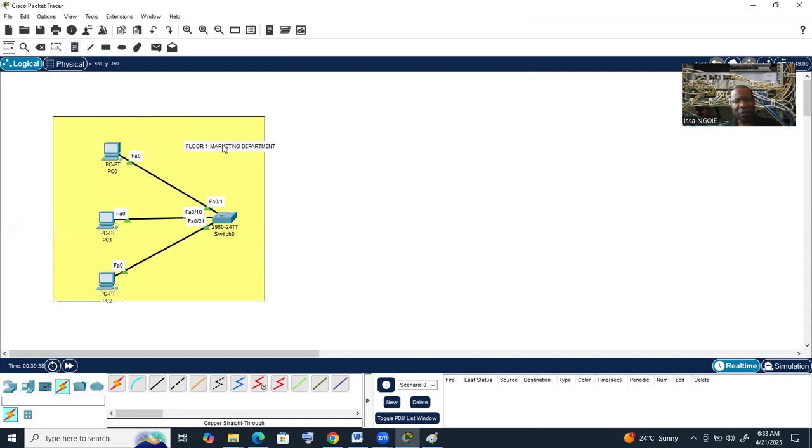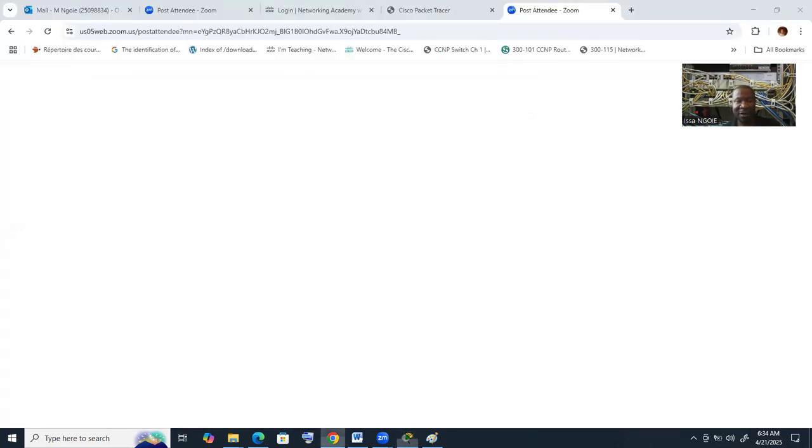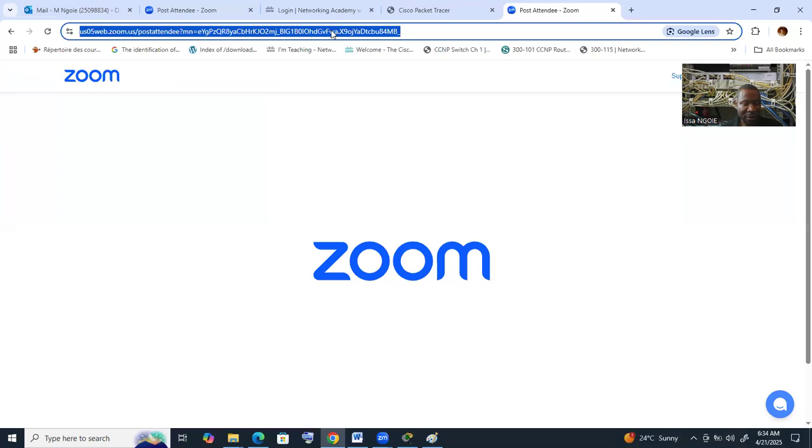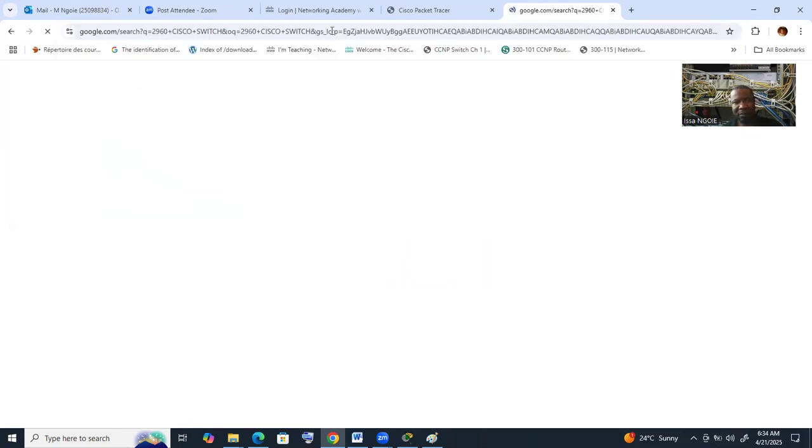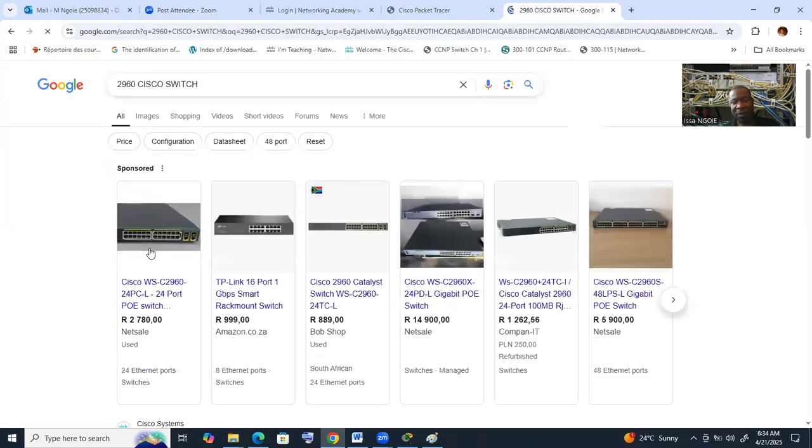Right? So you go to the shop, you buy the 2960 Cisco switch. You can even check it here from the internet, guys. If you type 2960 Cisco switch, right? You see how it looks like.